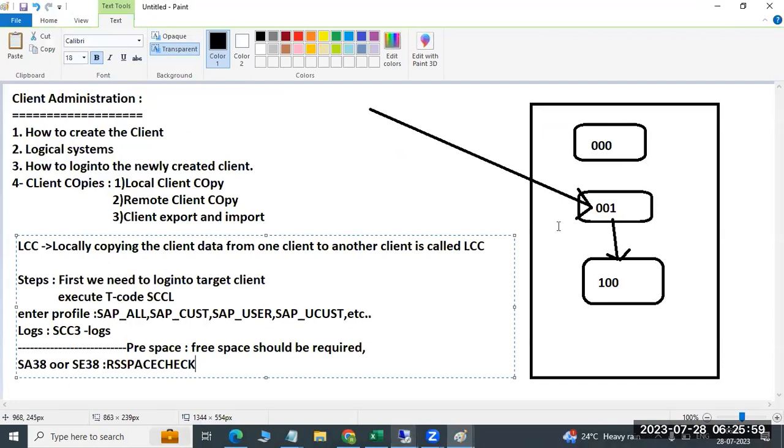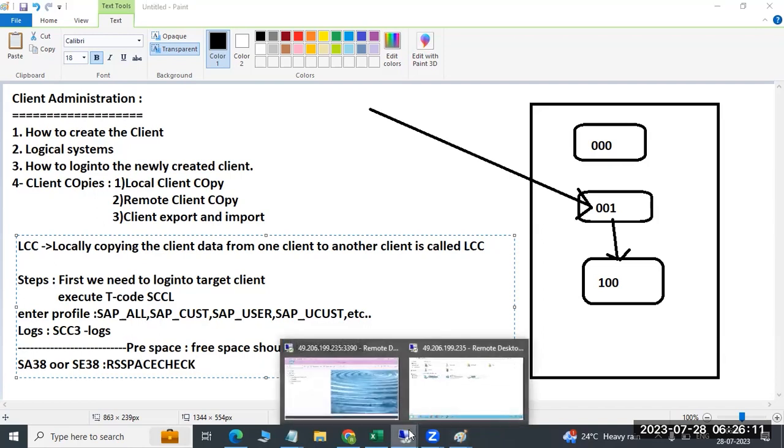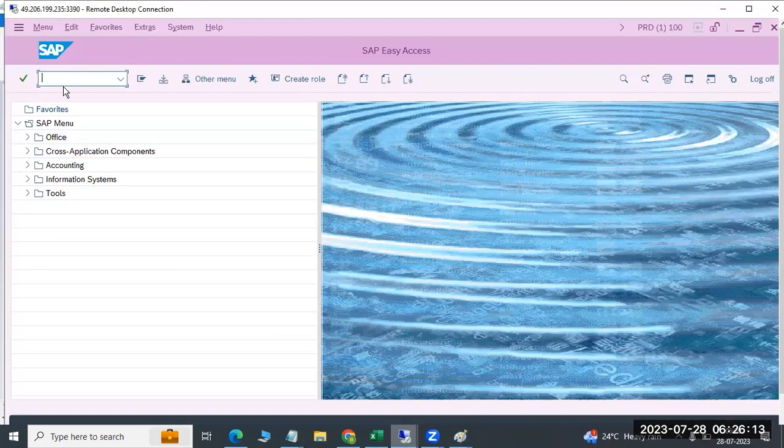Once you've checked the free space, you get the requirement: from which client to which client you have to copy, what profile we have to use, and what data you need to copy. You are aware of that profile also. Then we can perform it. So that is the way we can do that.